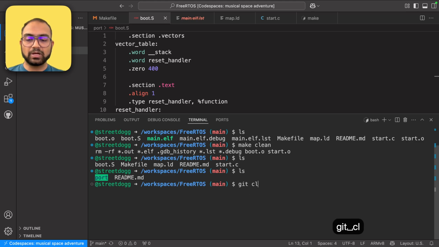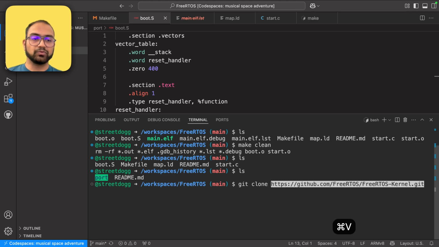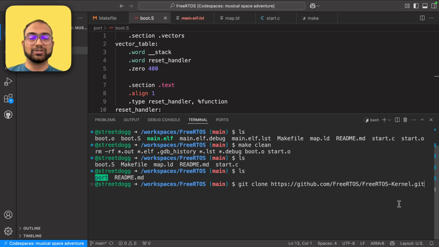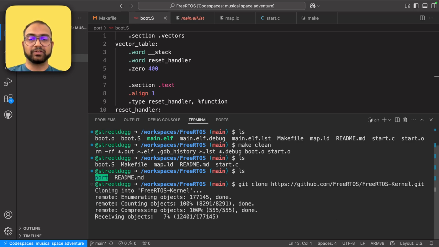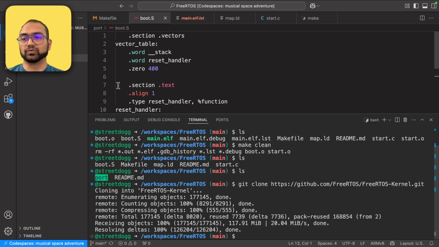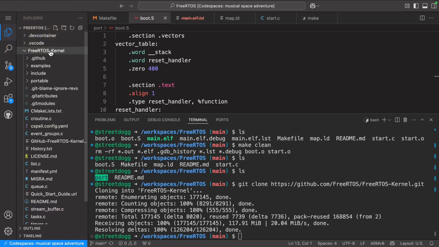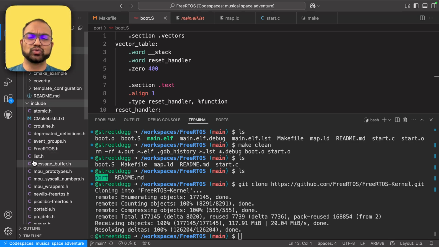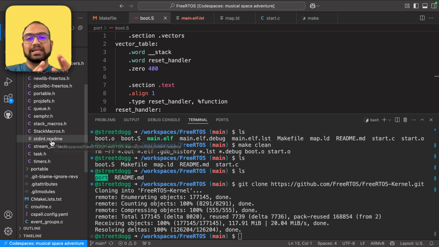Great. Now I do git clone and paste that URL of FreeRTOS kernel to get the kernel source code. I hit the return key. It's going to take a few seconds to a few minutes. Once it is done, we should have the FreeRTOS kernel source code here. Right, so we have the FreeRTOS kernel source code. Now again, the kernel source code is very noisy. It has too many files, too many directories, and our mission going forward is to see which of these files are important and why. Fair?